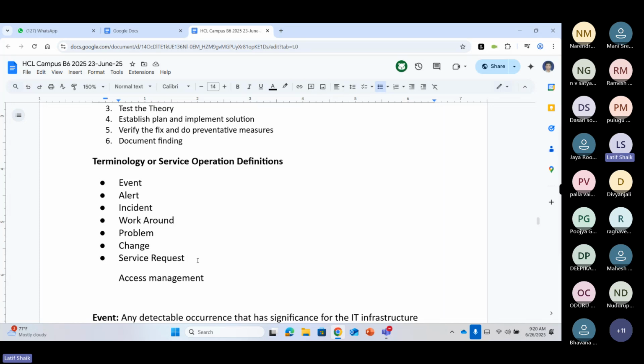So guys, what are these terminologies? They are managements actually. First, you should learn about event management. I am telling you what an event is, but what is event management? Alert management, incident management, problem management, change management, service request management, access management, like this. These are all managements only. We'll see what each is, and what the management part is. Both are included in one place.